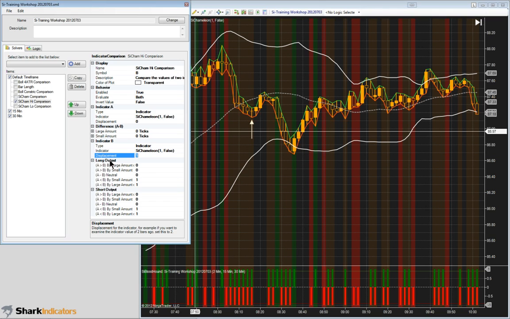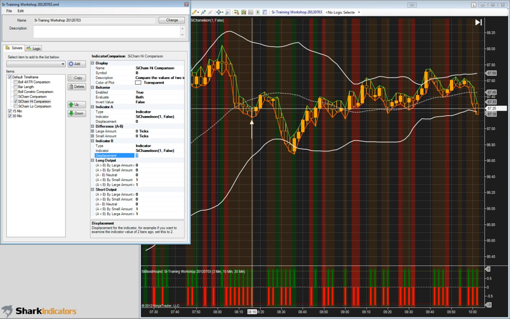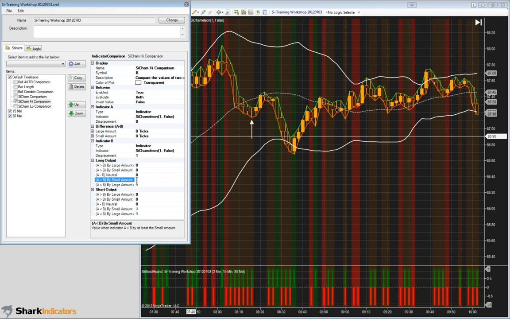So with the output, on the long output, when A is less than B, in other words, A is marked by the arrow, this bar is less than B. B is the previous bar back. We can see that the high is higher, so it's greater than the current bar. Then we're going to get a long output. And the same with the short. We're going to get a short output as well with the same condition.